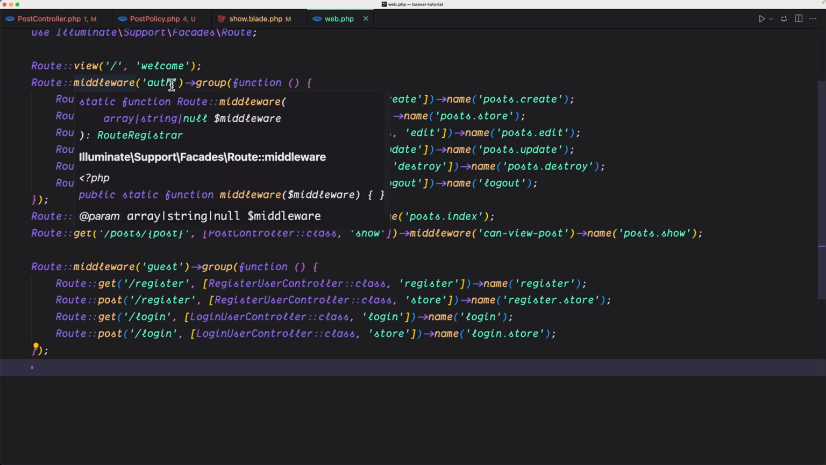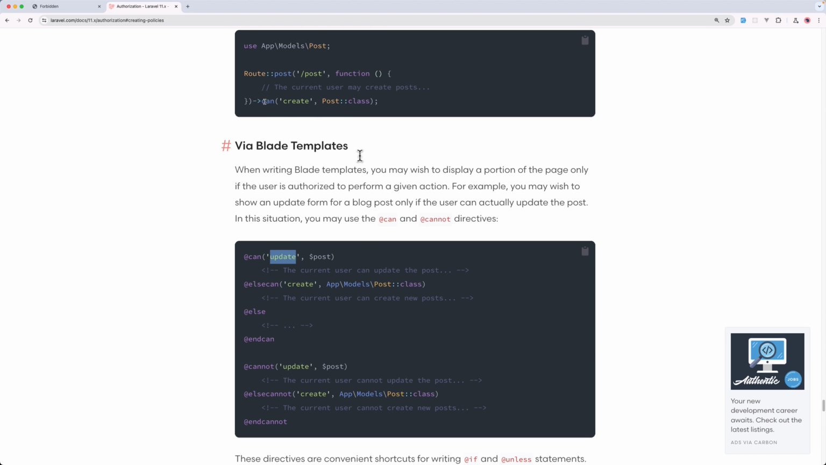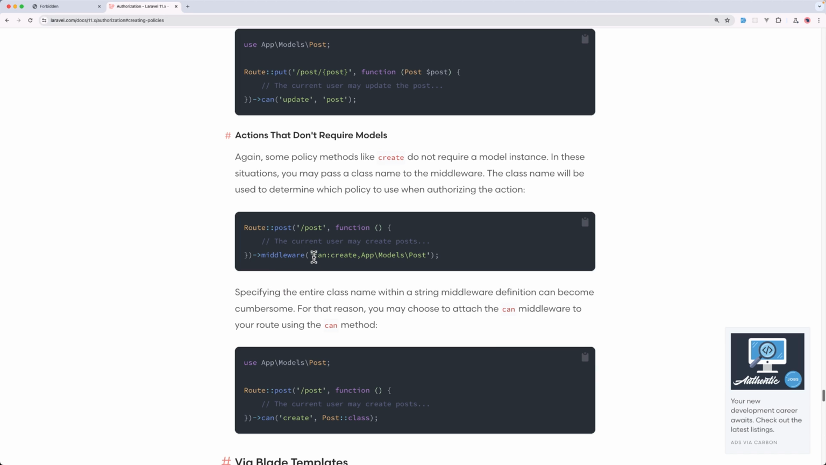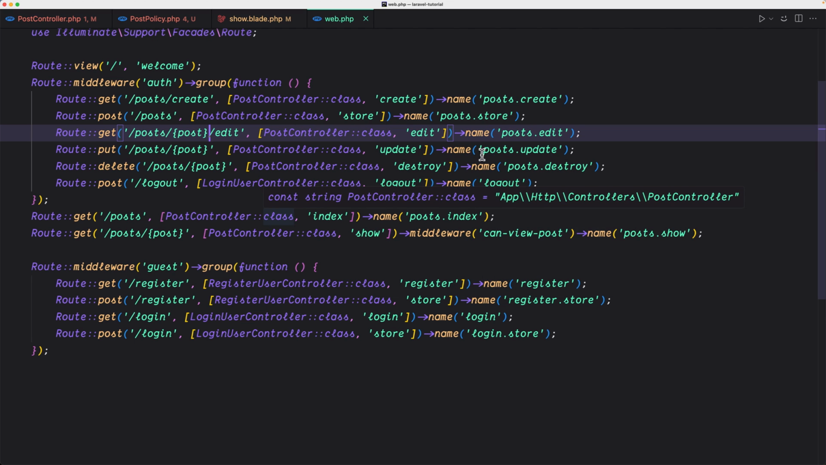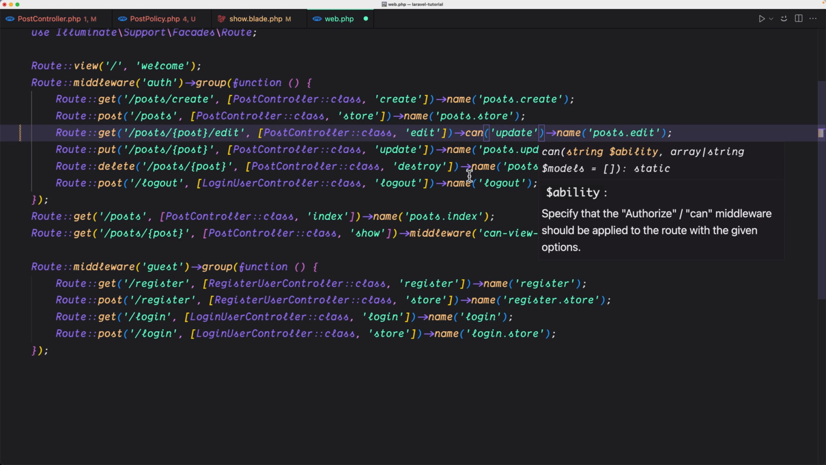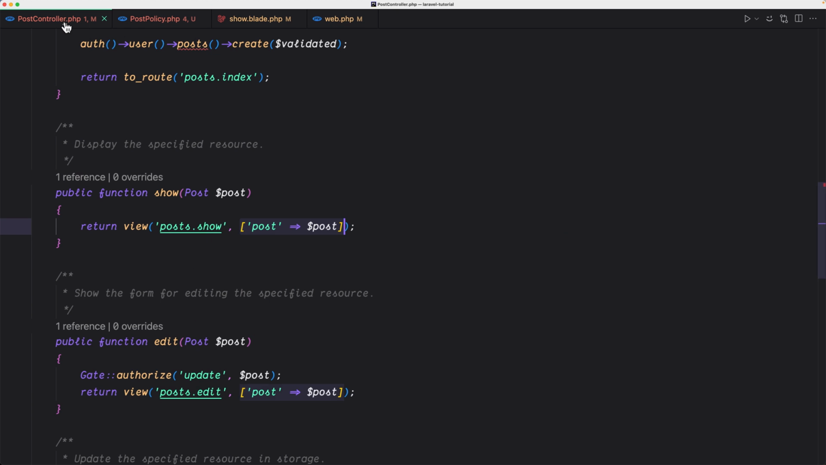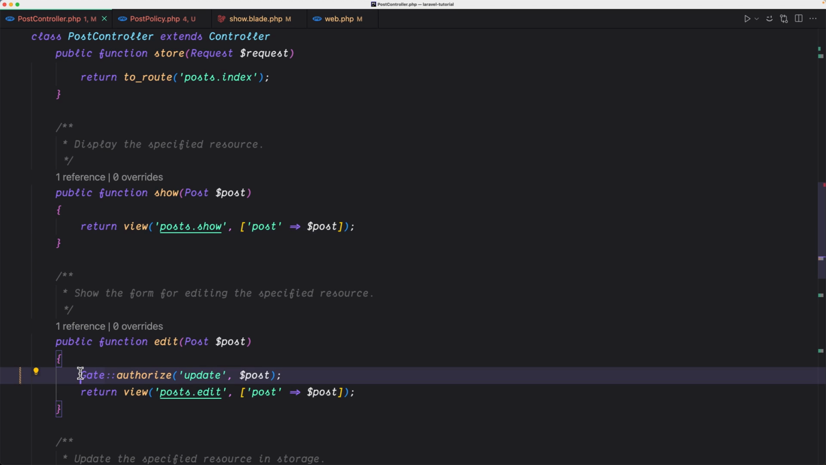Also, let's open the web routes. We have added the auth middleware on all the routes here, but for example, if you want on the post edit, we can apply that middleware. So for example, middleware can create the single one, or just saying can create and pass in the post model. So let's do that. Let's go to this one and say can update post. Now if I save that, yeah, we have protected the edit here.